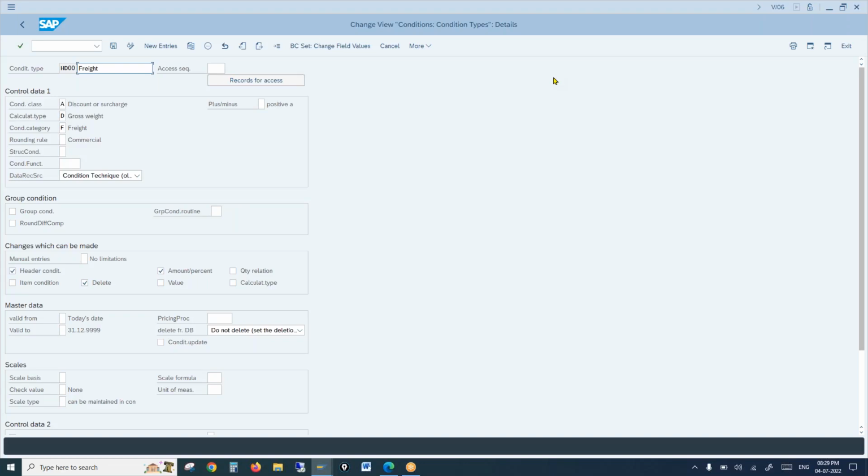So at the header level, if I'm proposing some $100 discount, that means we want it to be proportionately distributed to all the line items. Header discount, we want to propose it to all the line items in the sales order proportionally. So then how will it work? When your header condition is a group condition, then the system will propose the discount proportionally to all the items within the sales order.